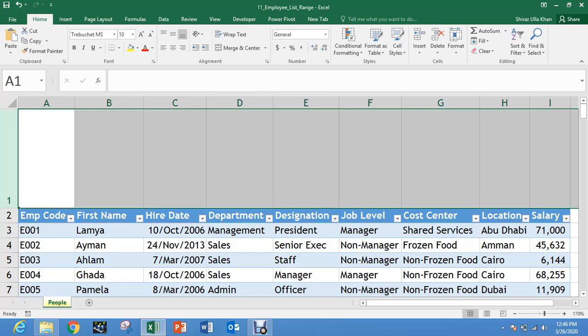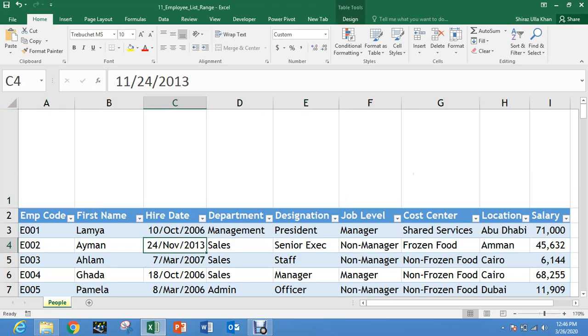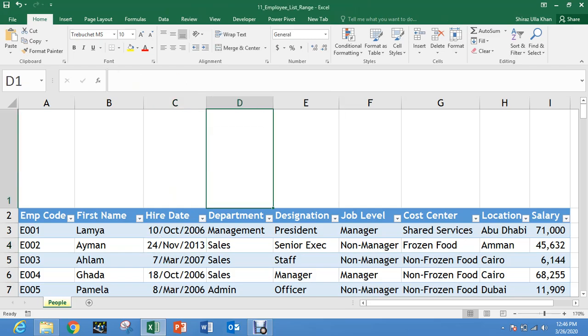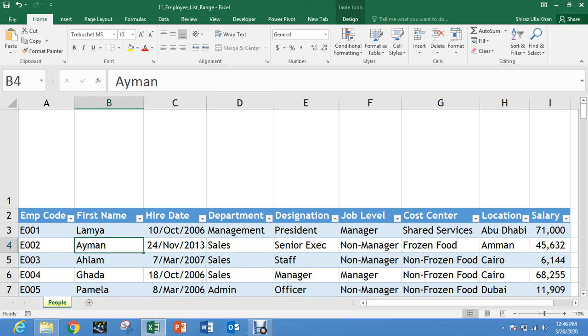Now I am going to insert slicers on my data. Now one important thing which you need to remember, people, is that before you insert a slicer, your selection should be inside the table. In case your selection is outside the table, you cannot insert a slicer. So please remember to select any one cell inside your table. No need to select the entire table. You can just click on any one cell inside the table, and then we'll start the process of inserting a slicer. Now my selection is in cell B4.